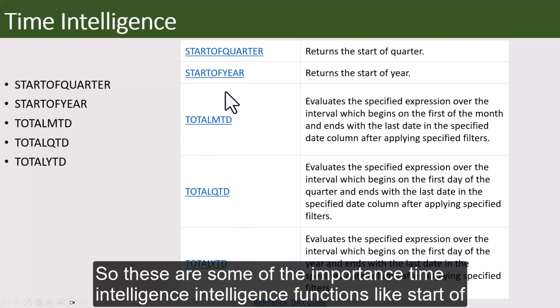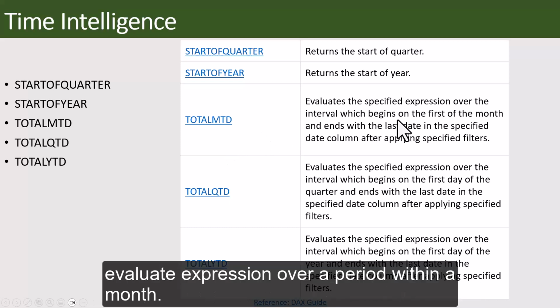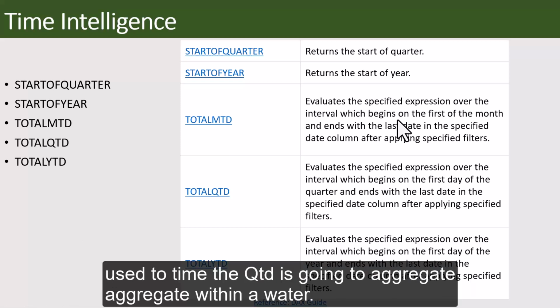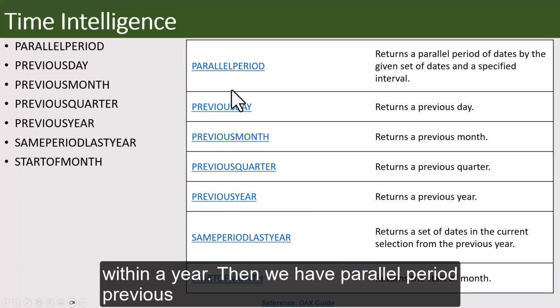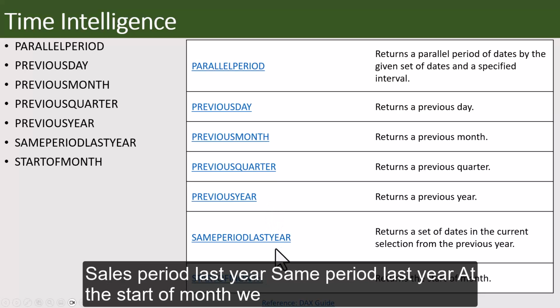So these are some of the important time intelligent functions like start of quarter, start of year, total MTD, which is used to evaluate expression over a period within a month. You understand? So maybe you want to aggregate the sales within a month, cumulative. Then you use total MTD. QTD is going to aggregate within a quarter. Then YTD is going to aggregate within a what? Within a year. Then we have parallel period, previous day, previous month, previous quarter, previous year. Sales period last year, same period last year, start of month.